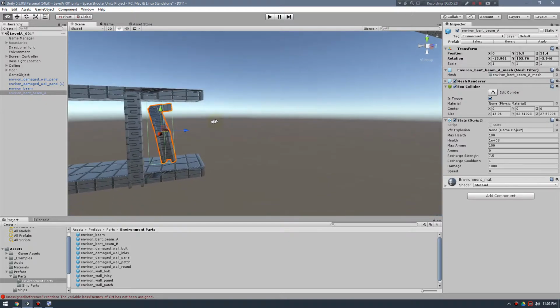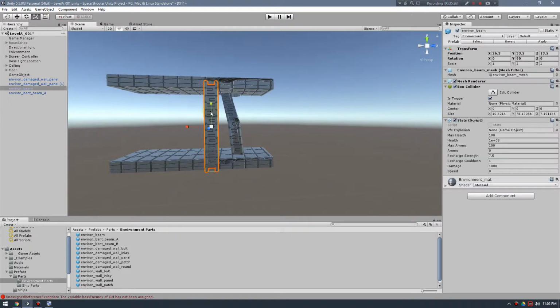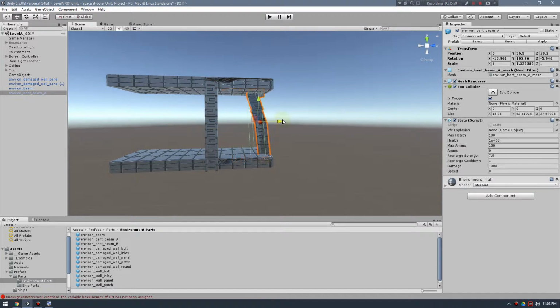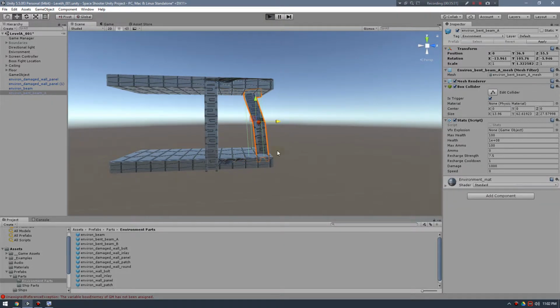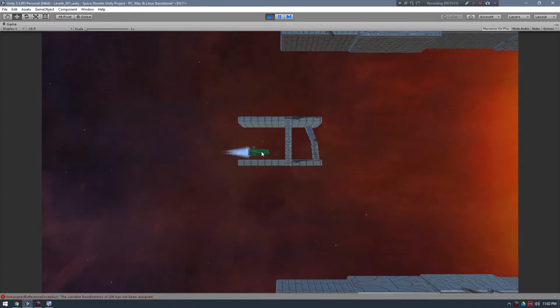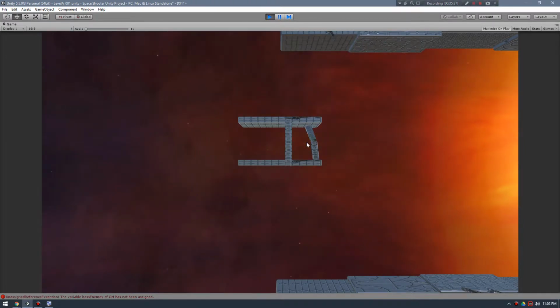Because now I have this beam. Let me scale it a little bit. So what was once a beam that I could just pass in and out of now has another beam that I can run into. So just be thoughtful with your colliders.